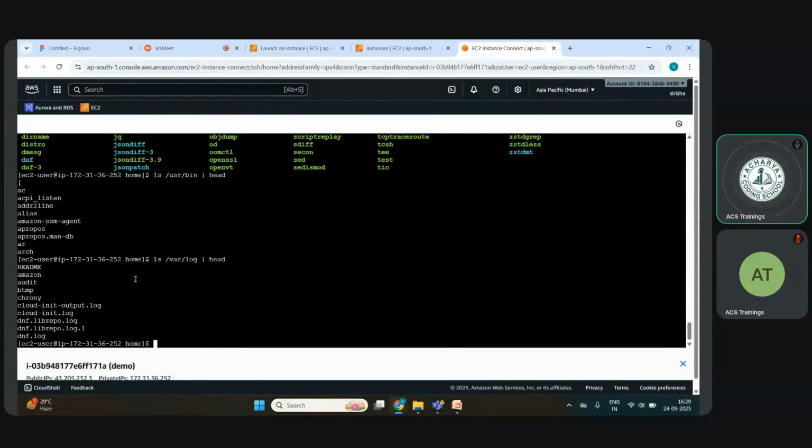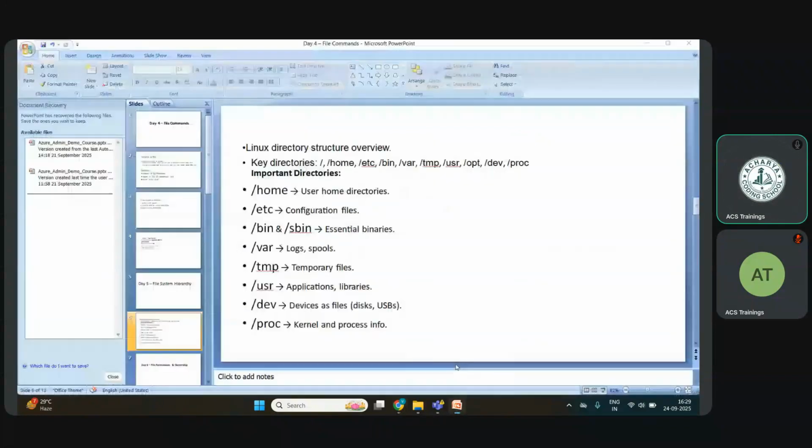So /bin has mainly essential commands, and /etc has configuration files and system configurations, everything we can check. /bin and /sbin are essential binary files. And we have /var, where we can see the logs and changing data, and there are temporary files. We have /usr, which we mainly use for shared tools and programs.